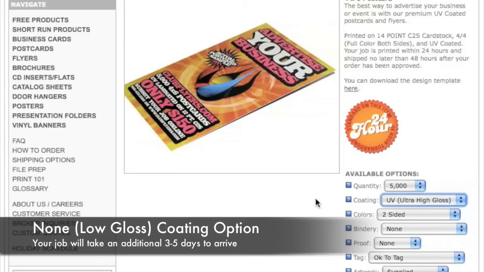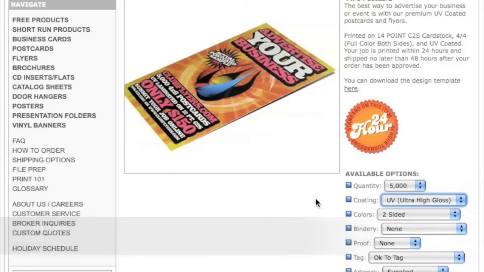Please keep in mind, if you choose the none low gloss option, your order will take an additional 3 to 5 days.